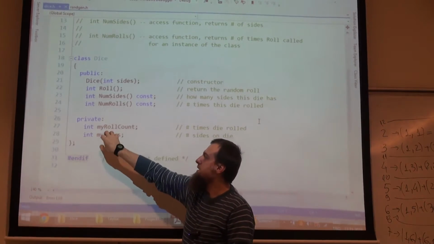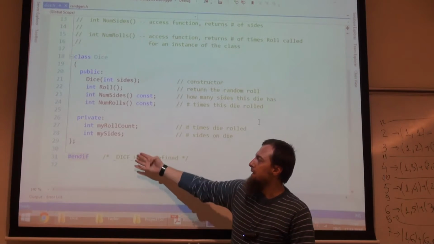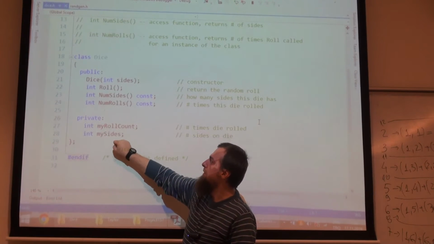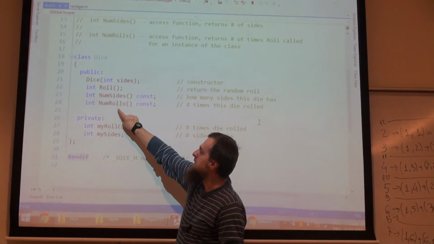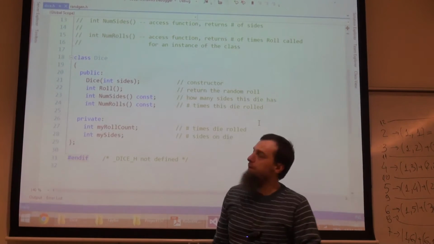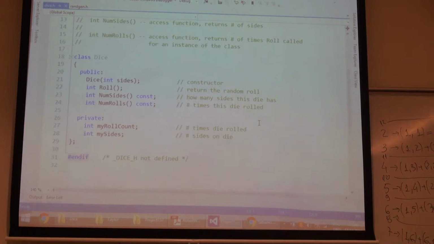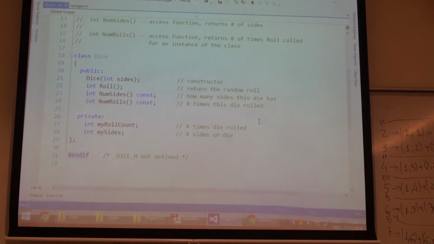Because we cannot access this private data directly, since they are private, that's why we use num sides. Number of rolls returns my roll count, how many times this dice has been rolled. You can check the implementations, but I don't want to bother you with that.